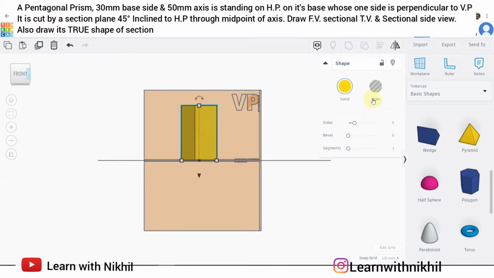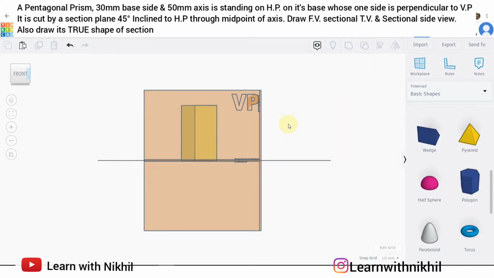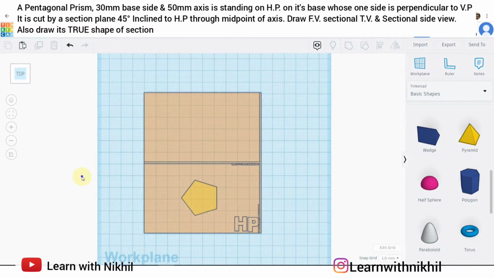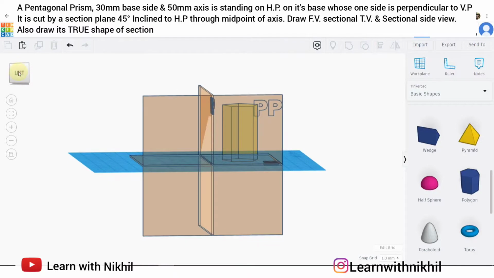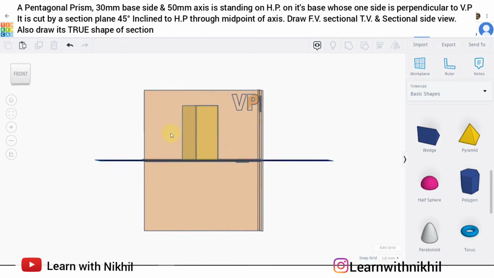So this is the front view of the object. From the front view it will look like a rectangle. From the top view it will look like a pentagon shape. And this is the side view. So from the side view these two lines are hidden, which will be behind. So those will be dotted.